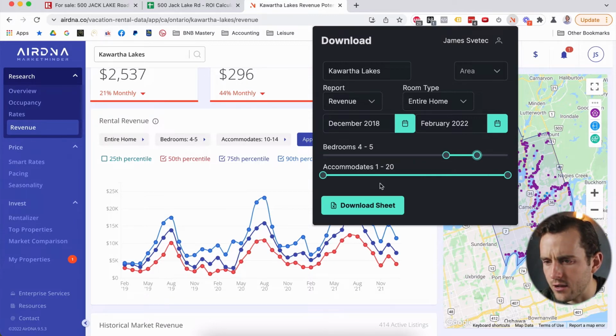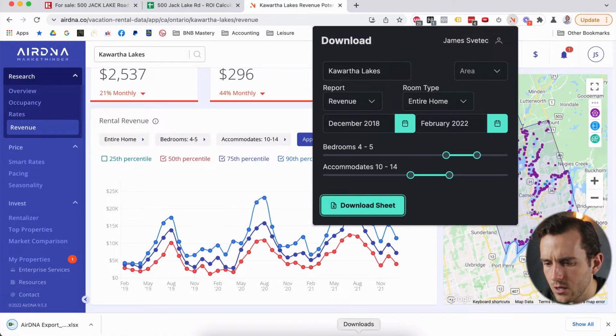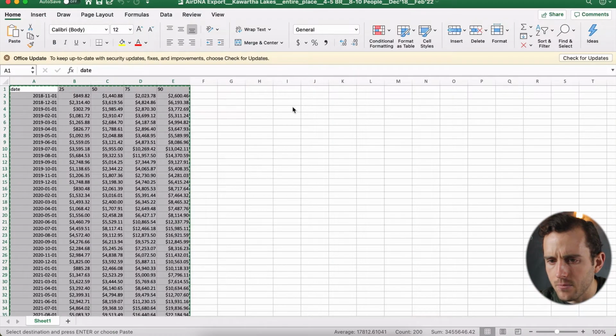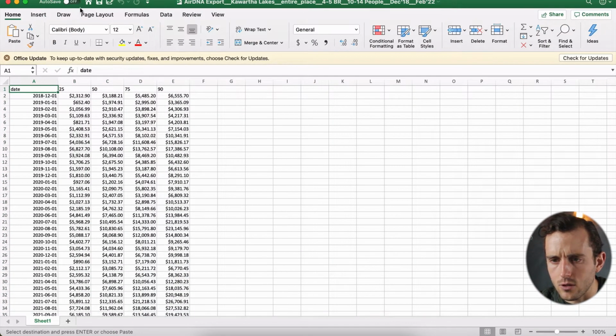So let's go ahead and grab 4 to 5 bedroom properties that accommodate 10 to 14 people. And that'll go right into an Excel spreadsheet. There we go. So now we can pull this up. And here it is. Here's our export. It basically just gives us all our numbers.